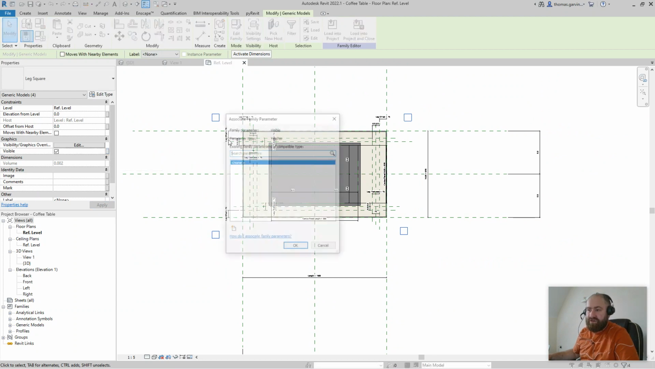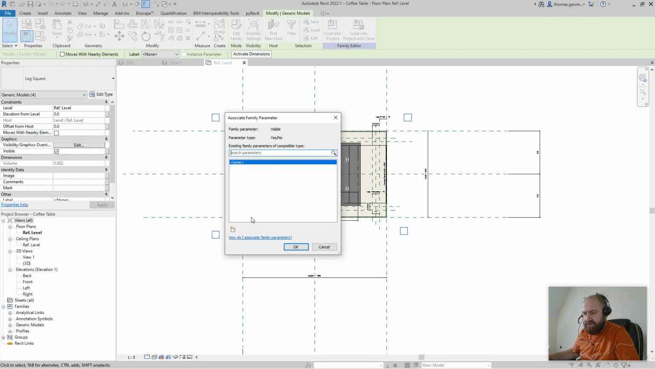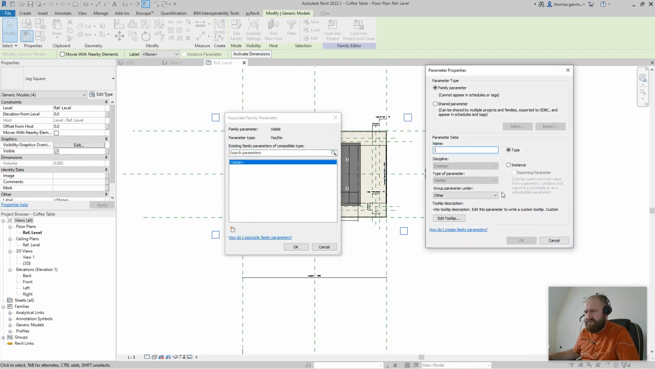So click on that little gray button for create parameter, or associate parameter. There is none, so we're going to create one. I'm going to use an acronym again, okay? So square leg visibility, SLV. And yes/no is already selected, okay? So this is a new yes/no because it's a visibility parameter, and we leave it grouped under other, and that's fine.